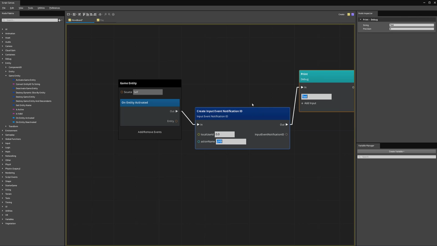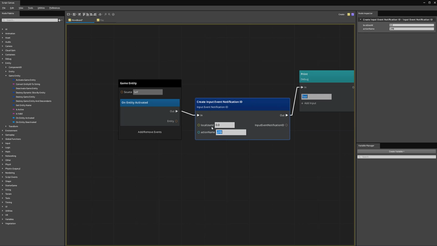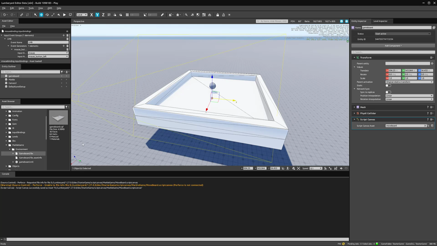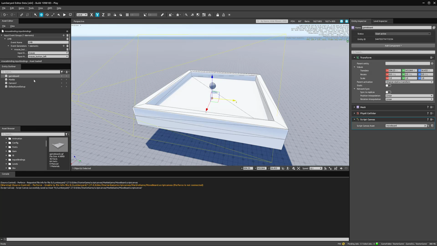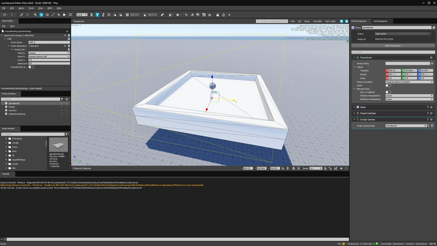Now what this is doing is you can see the local user ID is 0 and the action name is LMB. If you forgot what LMB related to, it's this event name here, so as we hit our left mouse button. If you see down here, our LMB is connected to the mouse's left mouse button there.